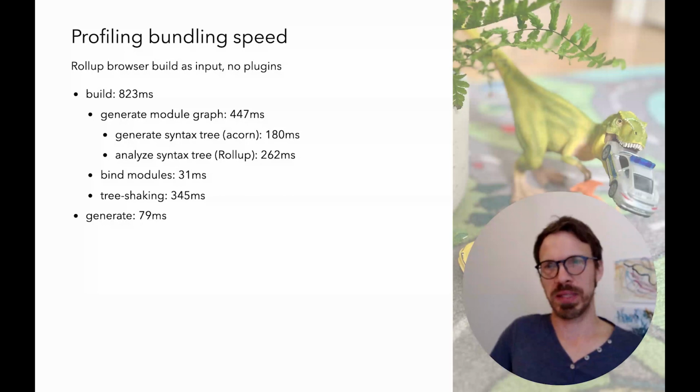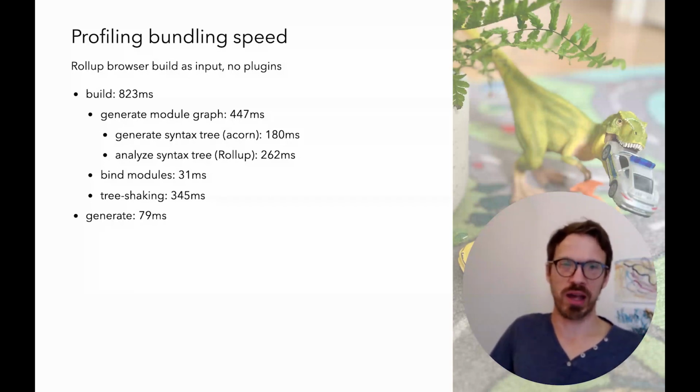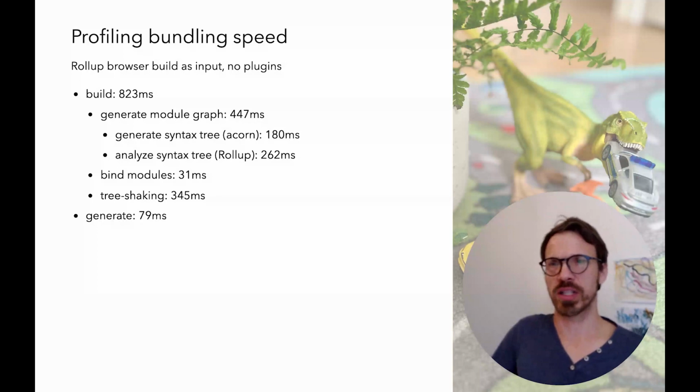So what does that mean? Basically, first it's reading the files and turning the strings into object structures, which is called an abstract syntax tree, which later steps can then use to derive what imports are there, what function declarations, and so on. This is done by an external tool called Acorn, which takes, in my example, 180 milliseconds.